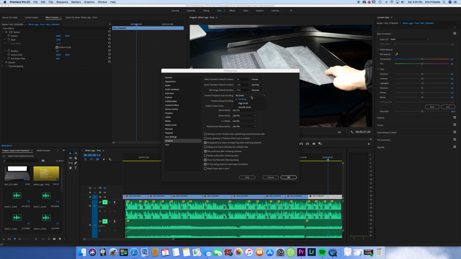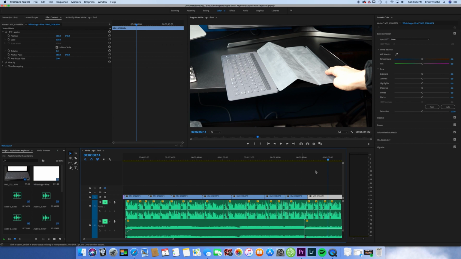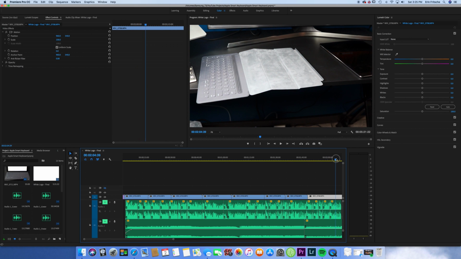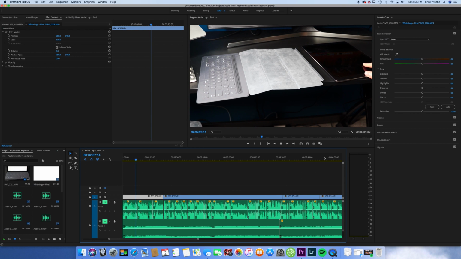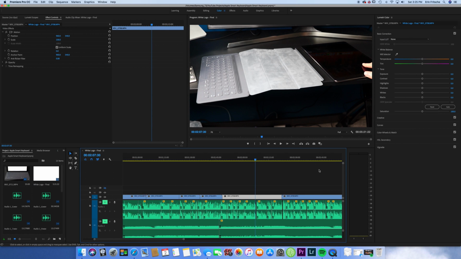So if we look at the different options in this dropdown, we have No Scroll, Page Scroll, and Smooth Scroll. I prefer smooth scroll over page scroll, but you can change it based off of your preferences. I'll give you a demonstration of what both of them look like. So let's go to page scroll, change that. Let me move this forward a little bit so it's not sitting there forever, and hit play. Actually, let me go back because that was a little too fast.